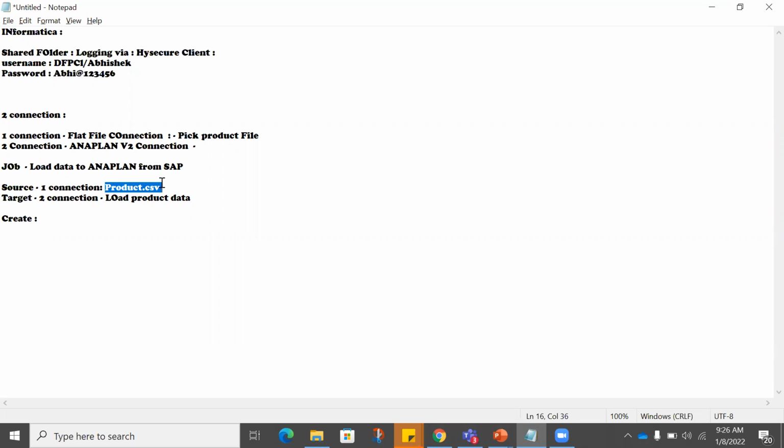This is how it is done. What you have to say is that we were pulling the file from SAP via the shared folder. We had ETL Informatica as the tool used to connect this shared folder and Anaplan. In it, we had created two connections. The first one was a flat file connection, and the other one was an Anaplan V2 connection. We created multiple jobs for picking up a specific file, and after that, we scheduled these jobs.